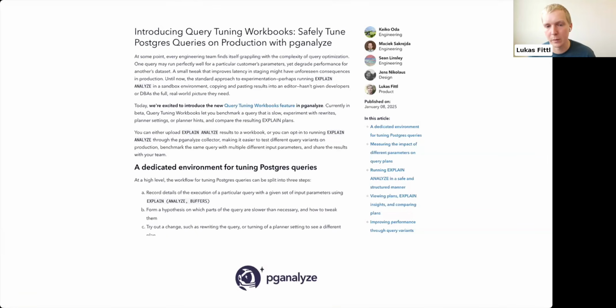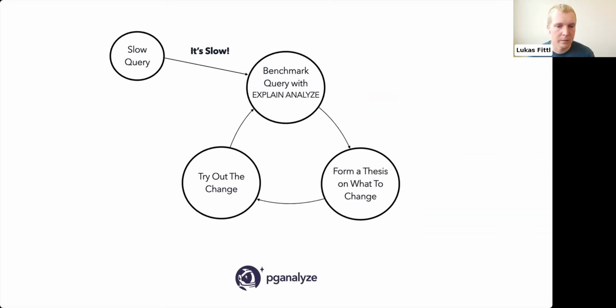Before, you might have run an EXPLAIN ANALYZE, which had all this extra work and extra tooling on the command line or in other tools, and it's really hard to share results of EXPLAIN ANALYZE. Workbooks are really a way to do this directly in pganalyze, to be able to interactively test different queries and benchmark different queries.